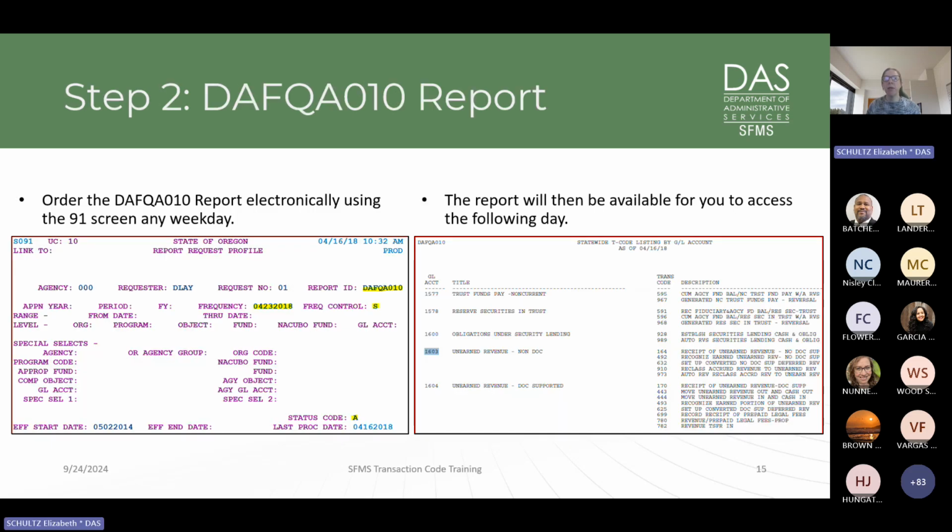The other resource that I mentioned is the DAFQ A010 report. If you like to use reports, if you prefer to have a PDF listing of all of the T-codes instead of using the spreadsheet, you can order this report on the 91 screen. These screen prints might be a little bit small, but they give you an idea of what you need to do. We have an example on the left of what that would look like. You can order it any weekday, and then the report would be available for you to pull down from the PDF reports website the following morning.